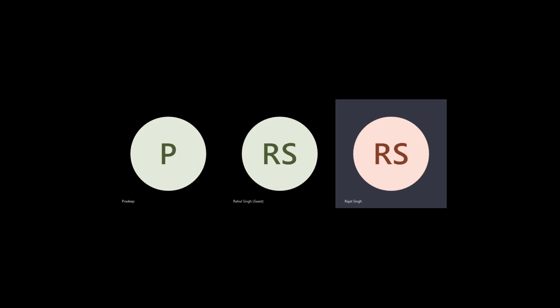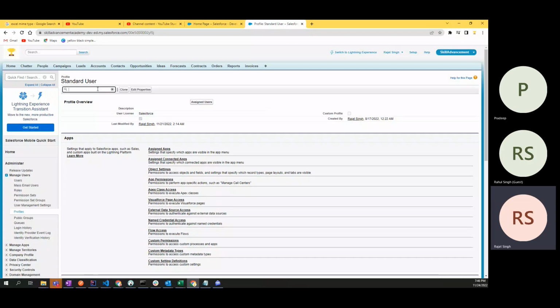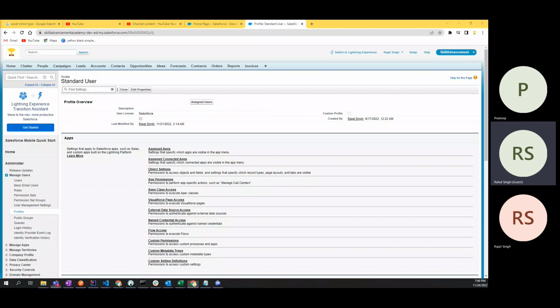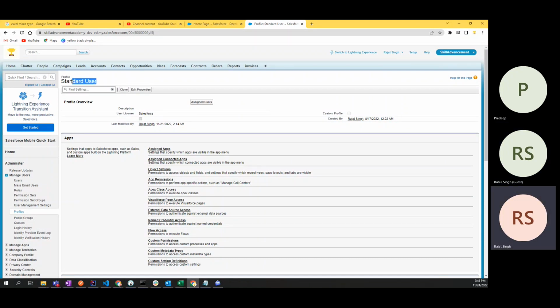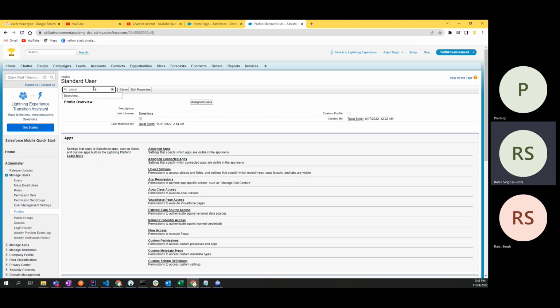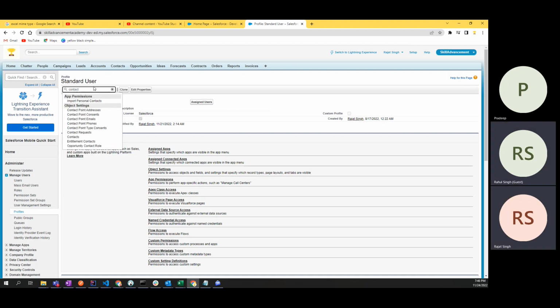What all access does this standard user have? So you want to check what all records this standard user can access on which object, on the contact object. So what you can do, you can just search the contact. Okay, and here you'll see object setting.